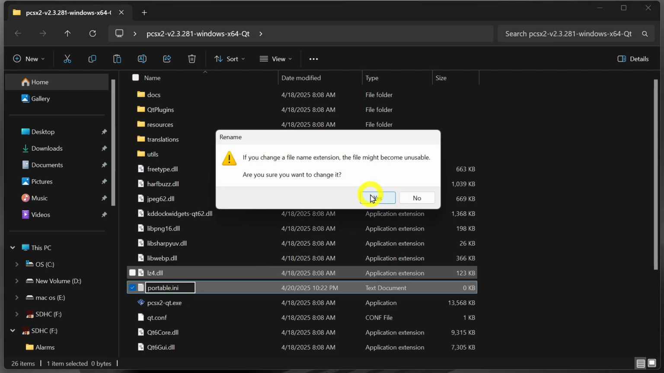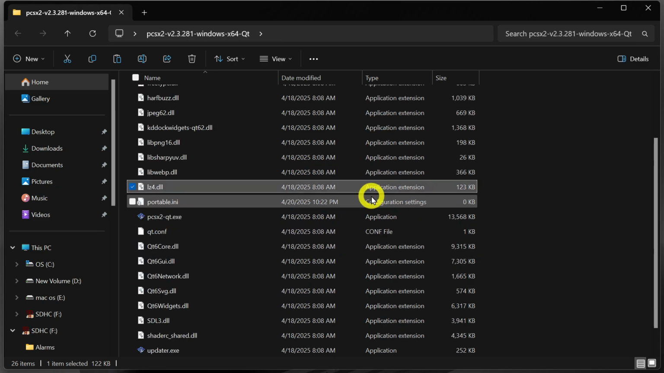Okay, they're going to do that. I'm going to click yes. Then you see that we're going to have a different icon. Okay, now that is going to be called portable.ini. Now we have finished creating our portable mode.